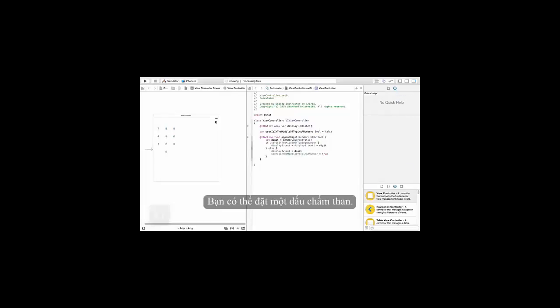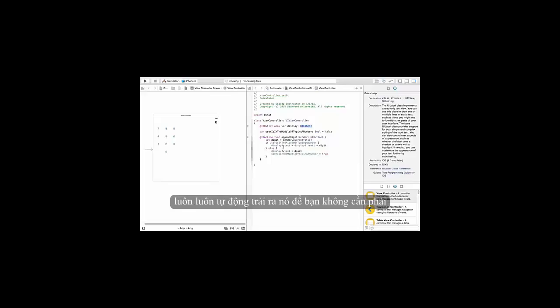Instead of putting a question mark in their declaration, you can put an exclamation point. And what that says is, this is just an optional, but always automatically unwrap it so that you don't have to put this exclamation point in here. So if I take this exclamation point out, you can see it's not generating any errors, and it's still going to unwrap this display and turn it into a UILabel. And it's still going to crash your program if for some reason the display were nil.